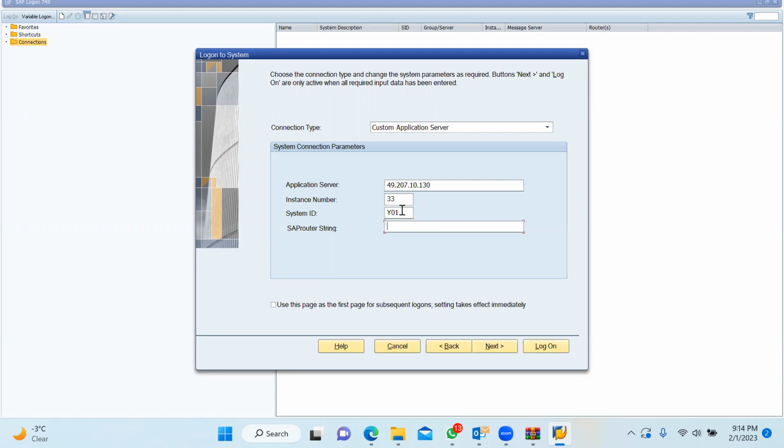So generally these are the application server, instance number and system ID. Different systems have different application servers and ID numbers. So different demo servers are not standard. It depends on how our technical consultant designs this database connectivity. Based on that, it will change.